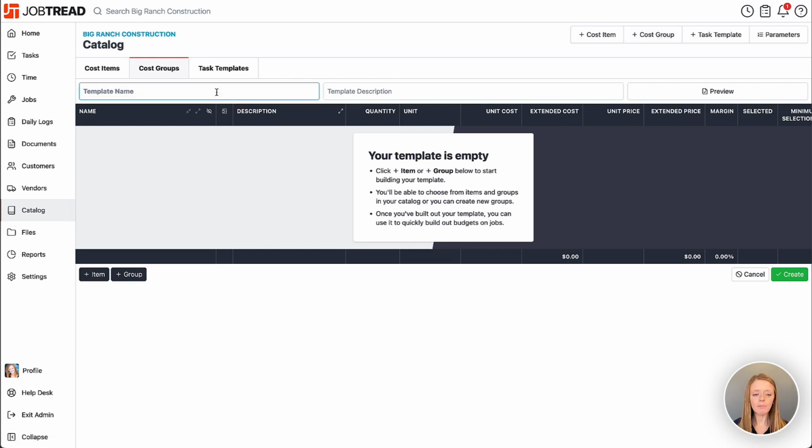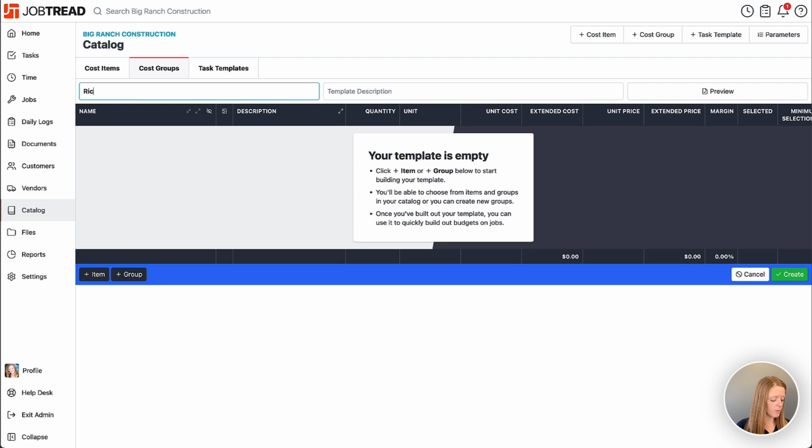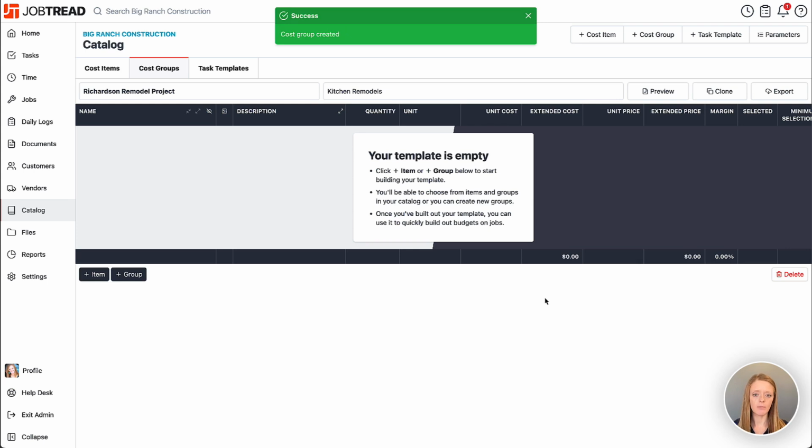Now I can add a template name for this, and this is going to be an internal template name. It will not show up on your budget or on your documents. It simply is to help you organize all of your cost groups. So in this case, I'm going to call this a Richardson remodel project. Great. I can also add in a description. This will be for kitchen remodels. And again, those are internal notes. Now I'll click the Save button and I can create my new template.